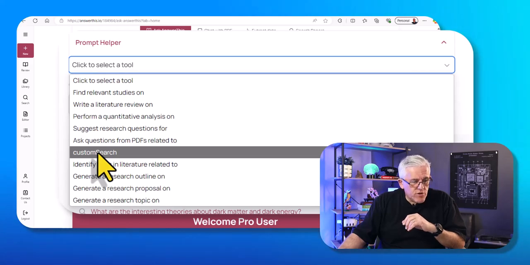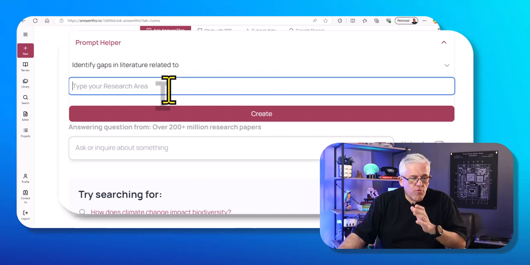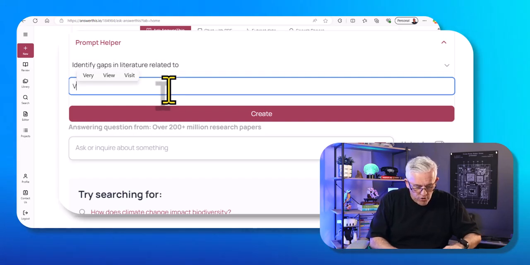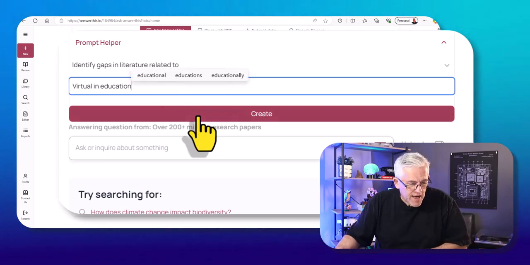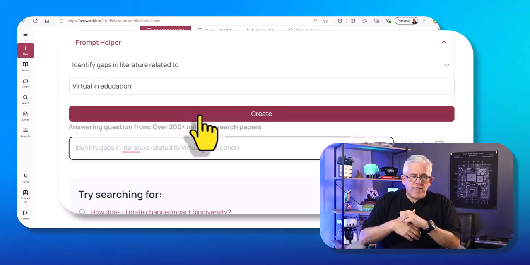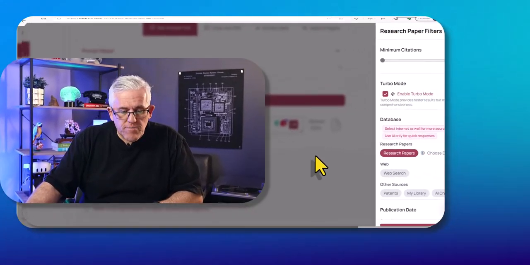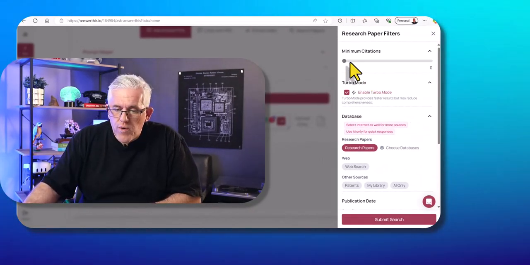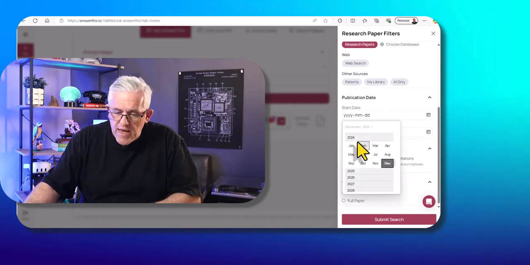There is a custom search in here, but things like a gap in the literature, this is a great way for me to go in, and I'll go with virtual reality in education. It seems to be the theme of tonight. So I'll go here and create this virtual reality in education. Let's look for some gaps in the literature. I'll go ahead and, again, in this case, choose the date format.